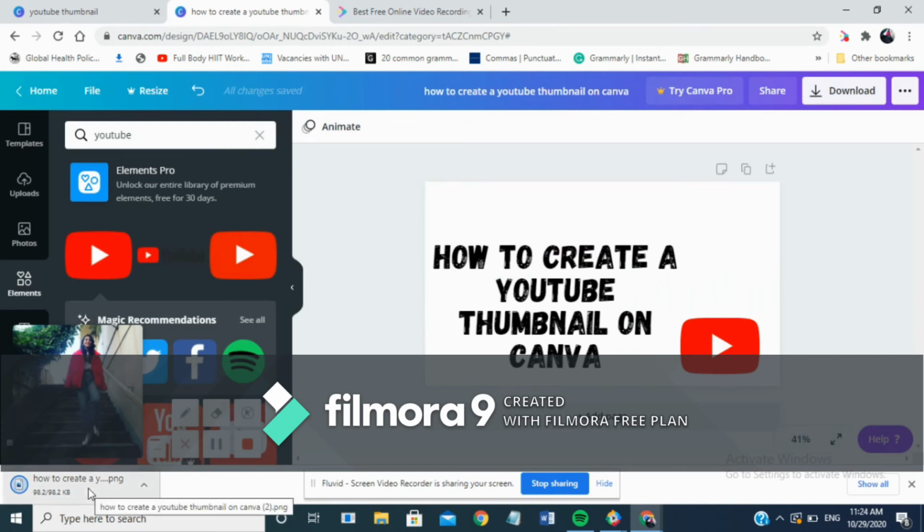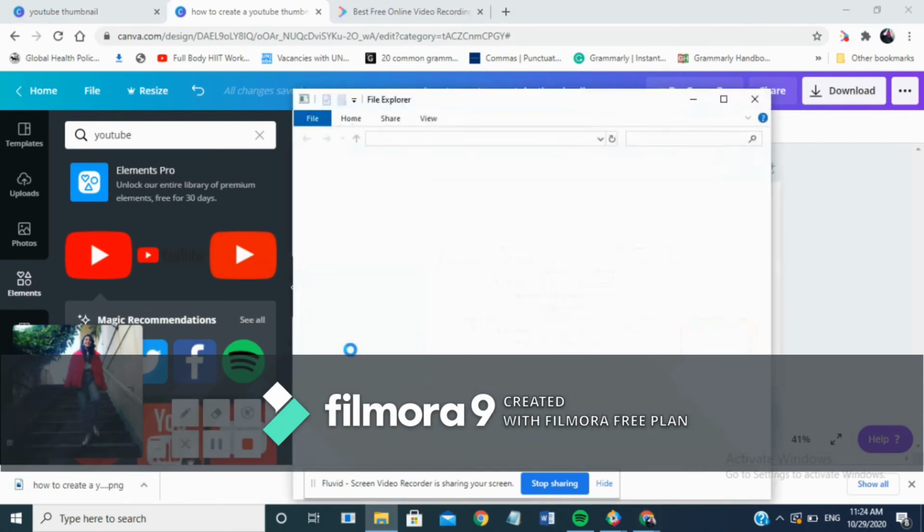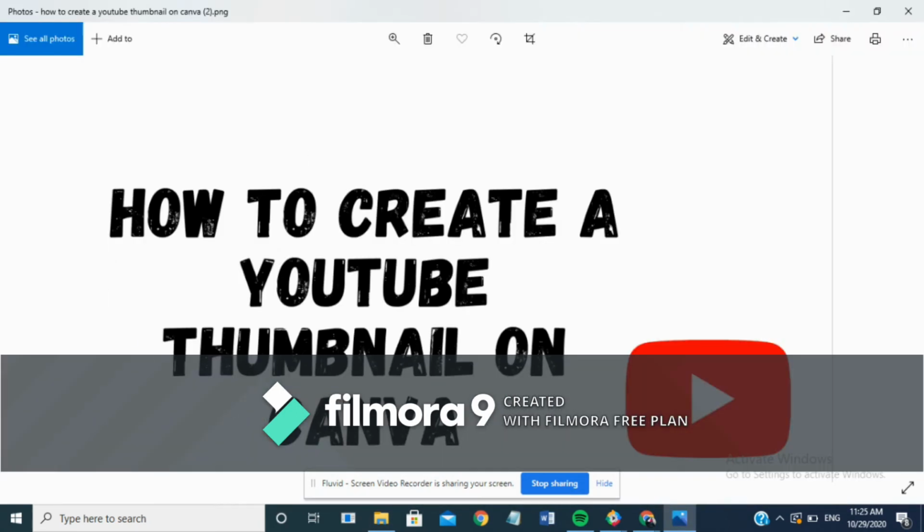It's going to download your design right here. Perfect. Now if I click here, open the file, show in folder, it's going to have my design. My design is right here, how to create a YouTube thumbnail on Canva.